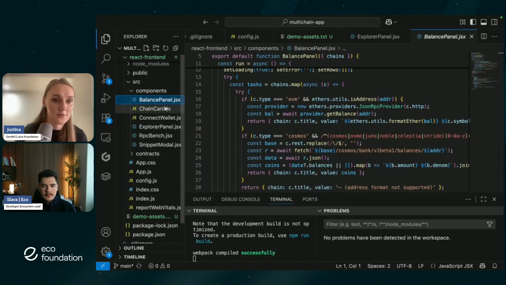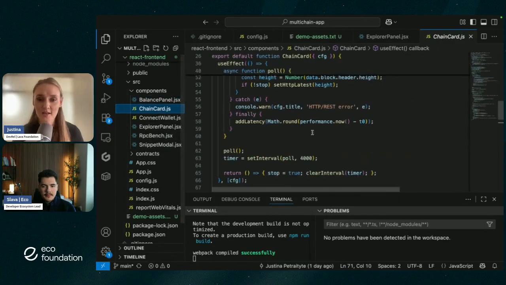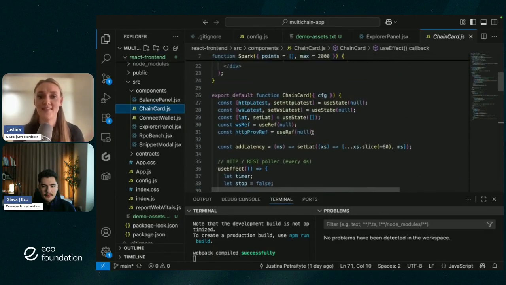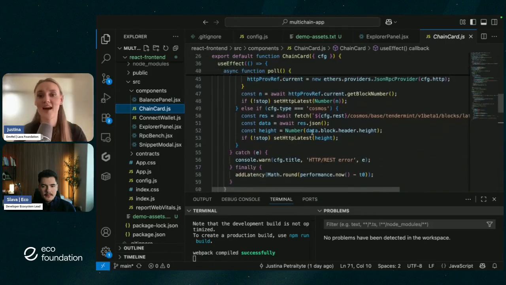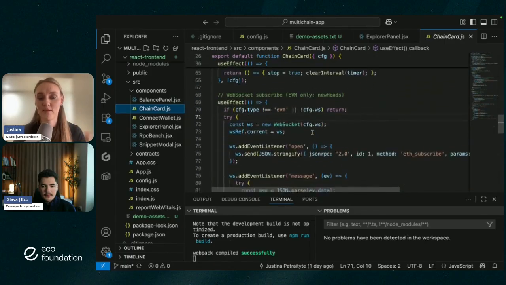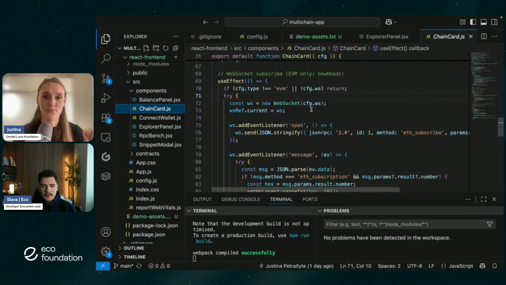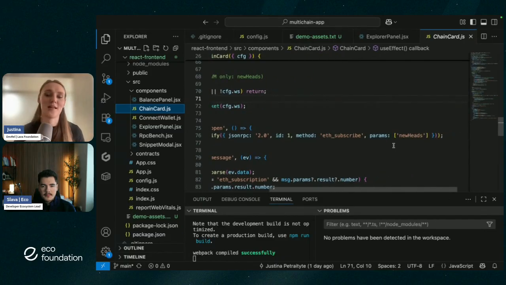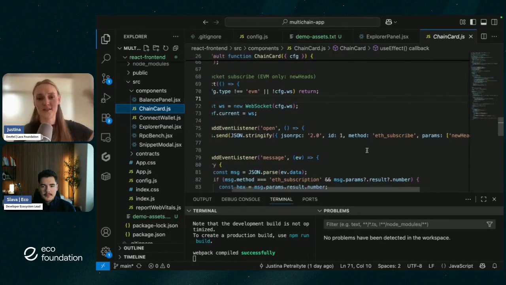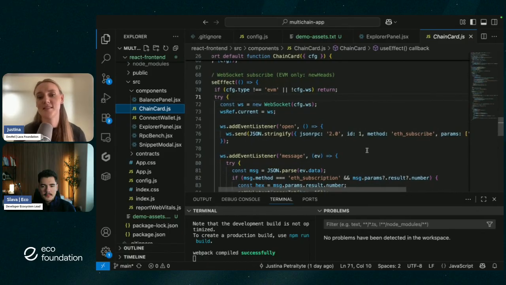And what else? I think I had the chain card. This is where I had the WebSocket implementation as well, for showing a live feed of the latest block. For EVM chains, the supported methods include a method called eth_subscribe. So we can subscribe to a specific event. For example, we are checking the new heads, which is the new head of the chain, the latest block, and then we can display that information as the live feed.